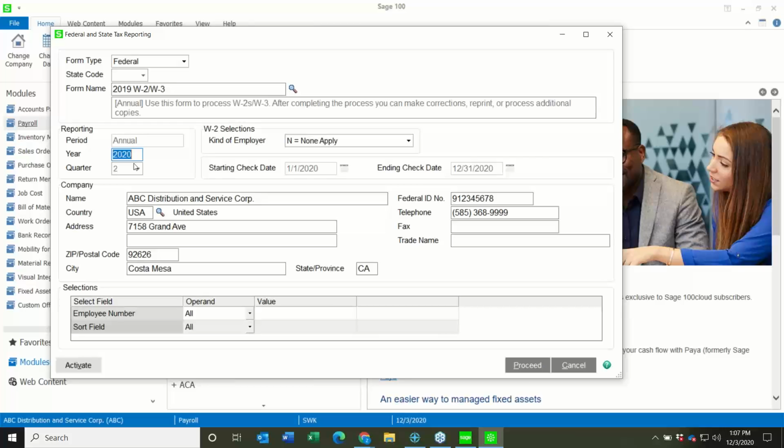So that's why we're going to be looking at a form 2019 this time. Obviously in January when you go to do your W-2s, you'll be using the 2020 form. Once you fill out that top section, you'll see that the reporting period comes over from Sage 100. There's W-2 selections as to the kind of employer. So if any of these apply, if you're tax exempt, if you're state and local government, etc., you could choose one of those. In our particular case, none of those apply.